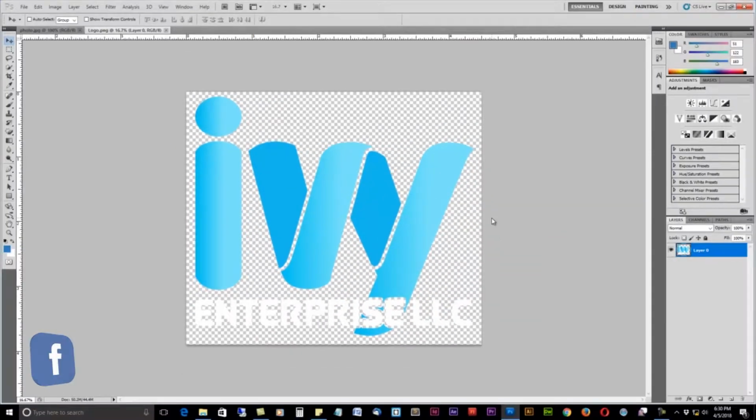Okay, so typically when you see a watermark, it's in one color. It may be all white, it may be all black, gray, or just one color. And you may have a logo that has multiple colors in it. As you can see, my logo has multiple colors, multiple shades of blue. So I'm going to go ahead and show you how you can make it all one color.